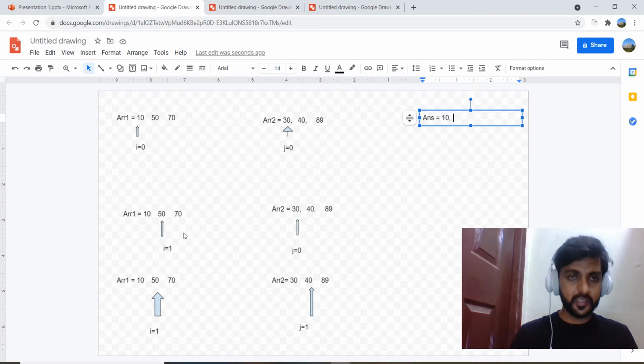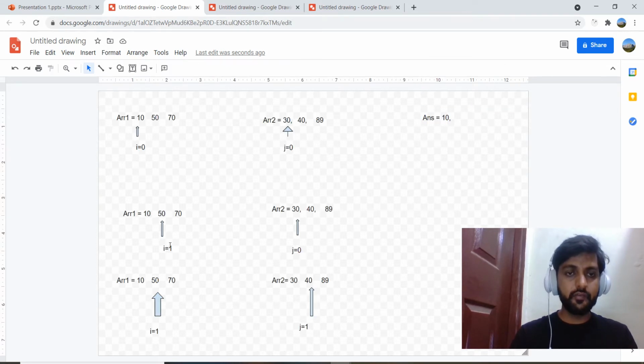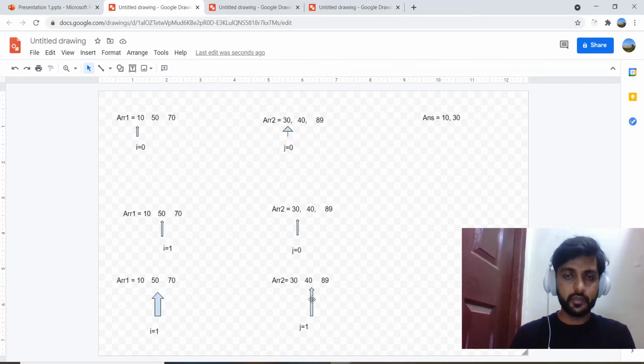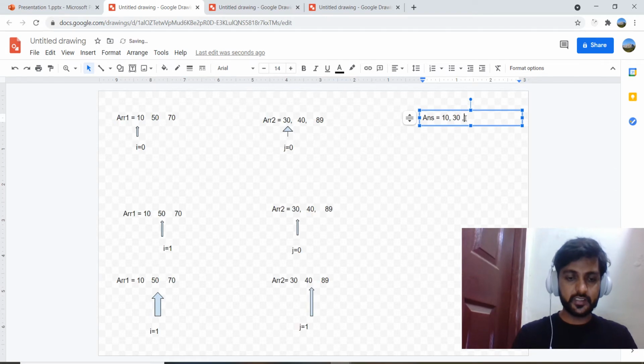Now in the next diagram, i will point to 50 and j will still be at 30. Again compare 30 and 50. This time the jth index element is smaller. So copy the 30 here and increment j. Now j will be 1. You can see j points to 40 and i points to 50. Again compare both elements, and 40 is the smaller one. We'll increment j. Now j will go to 89.